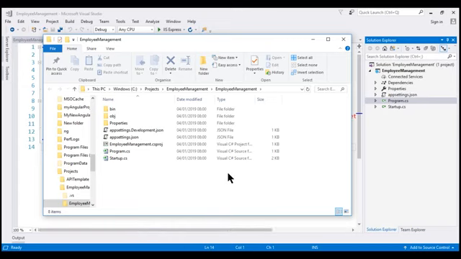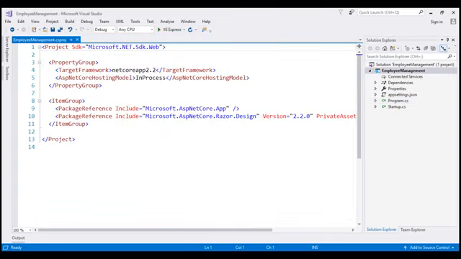Notice now the file is not present in the project folder. That means it is not part of this project, and that fact is again reflected by the Solution Explorer. Notice we don't have the file displayed in the Solution Explorer anymore. It immediately disappears. Now let's quickly explore and understand the contents of this project file.